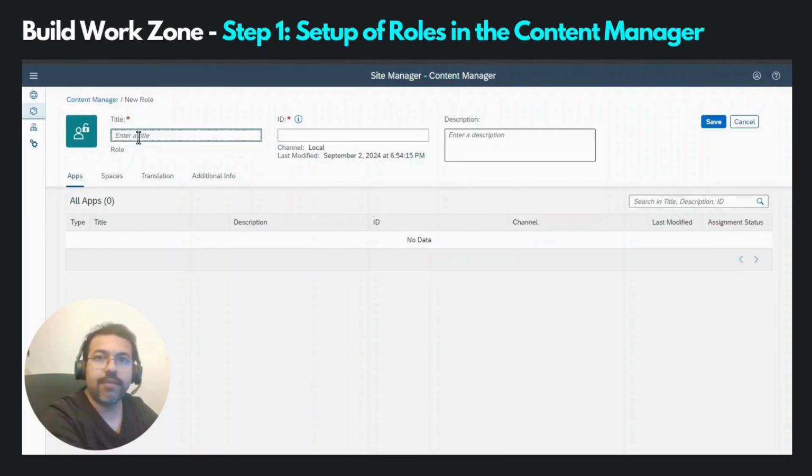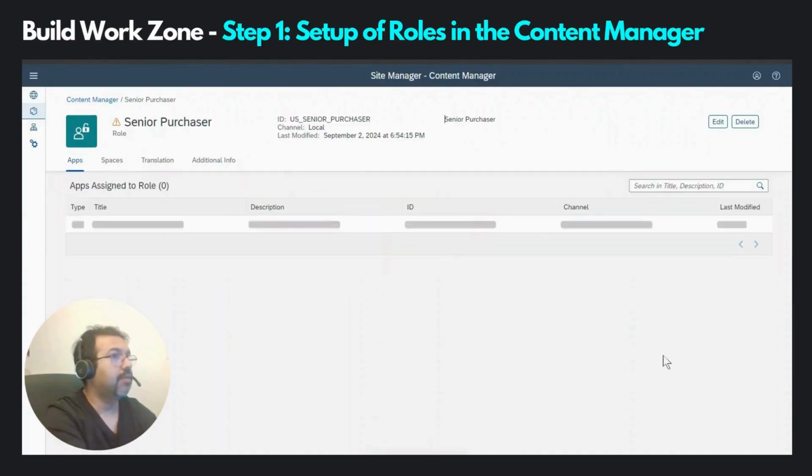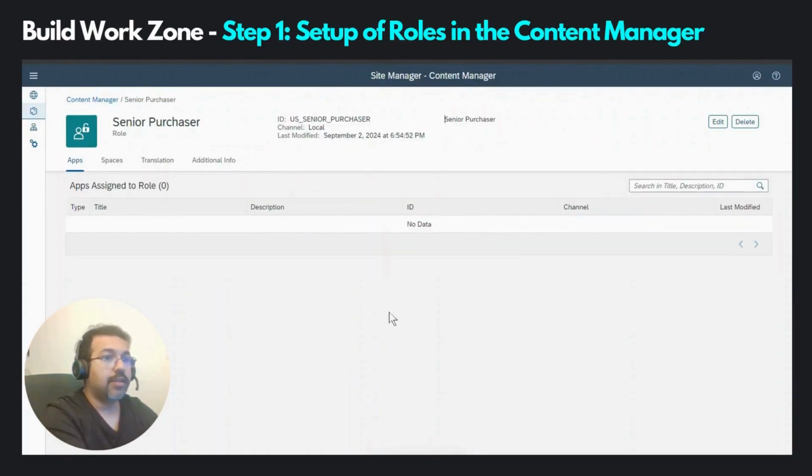Now, in every project, we usually have some very established norms and naming conventions for roles, and of course, they are going to be followed. For now, we are just going to be calling it Senior Purchaser. Let's provide an ID, US for the country, and provide a description. Click on Save. So this is how we can create a role within the content manager.